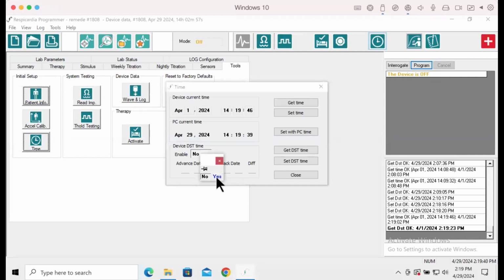Understanding the parameters for advanced date difference and back date difference. Under Advance or Back, you can choose the month. Under Date, you can select the specific date, and under Diff/Difference, you can specify the number of hours. Advance indicates moving forward in hours, while Back means moving backward in hours relative to the patient's set time zone.